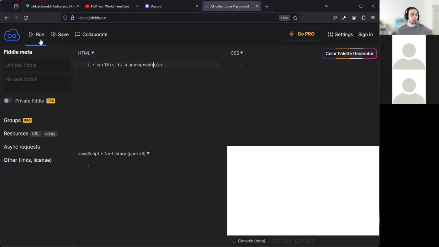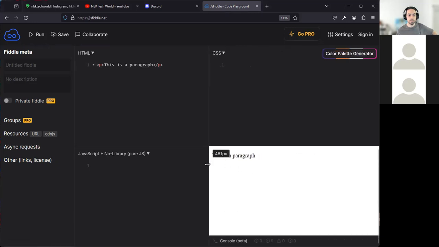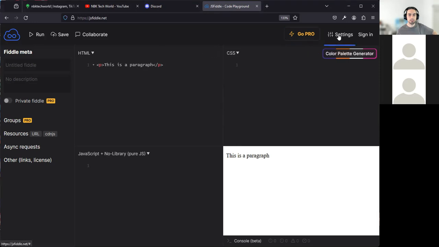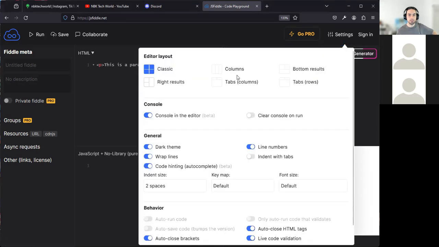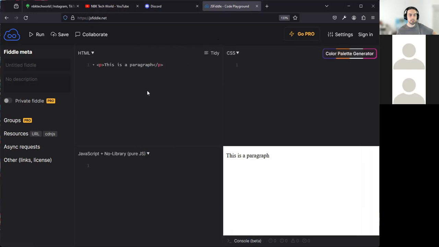So now, in this environment, jsfiddle.net, you can click on the top left, Run, so you can see the output here in the bottom right. If you don't like this layout, you can click settings and pick a different layout. I will stick to classic. So we're focusing on the HTML panel here, where we can write HTML code.